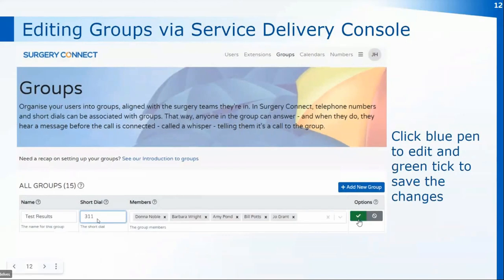Enter the short dial that you want to use, and then click on the green pen. When you're thinking about your short dial numbers, just remember that Surgery Connect doesn't recognise the difference between an internal or an external number. So we usually recommend that for users you would use the 200 numbering range, and that keeps you clear of strange numbers like 111 that might be dialed if that's an extension number for somebody, which could then take you onto an external number.